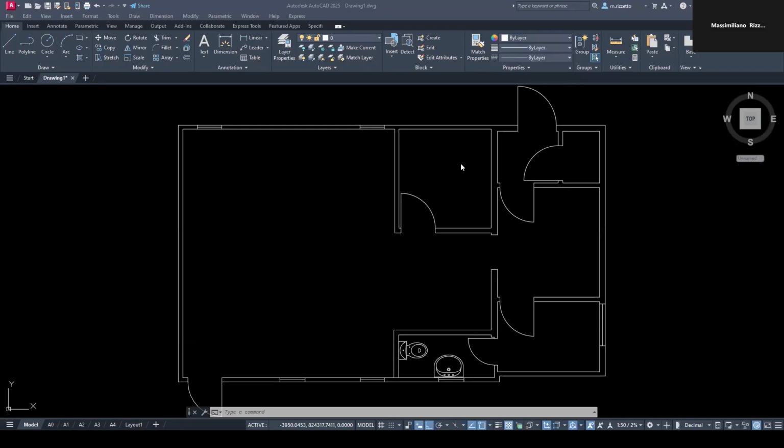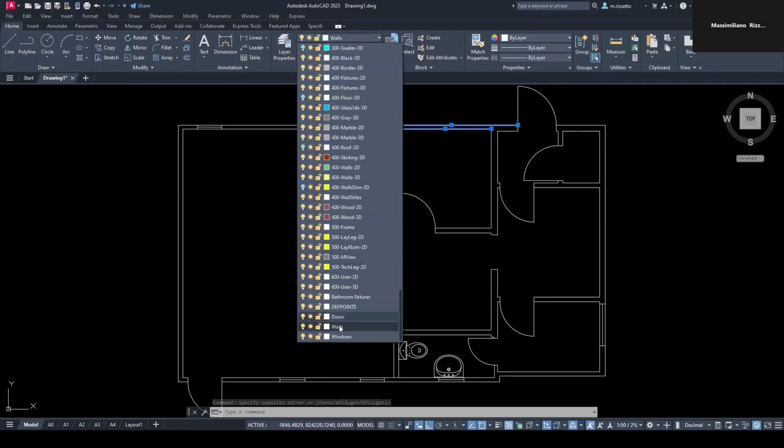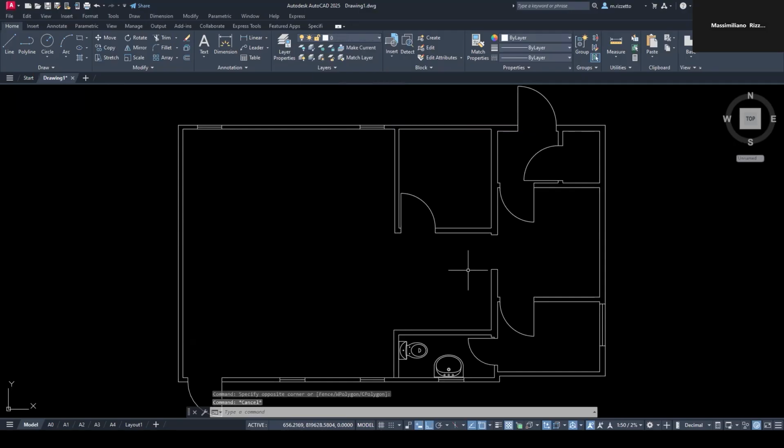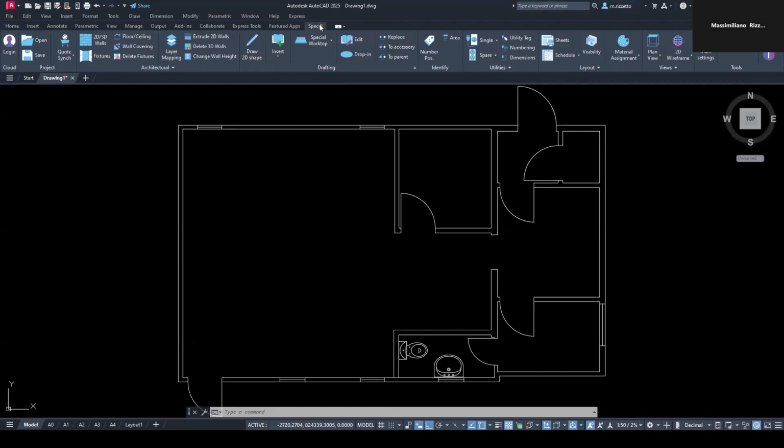Once imported our plan, we can see that the original layers have also been imported. As you can see here, we have all the original layers of our plan. In order to extrude the 3D walls, we need to convert the original layers to Specifi layers.